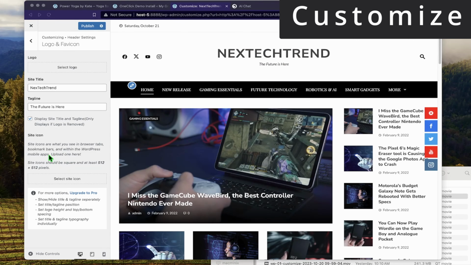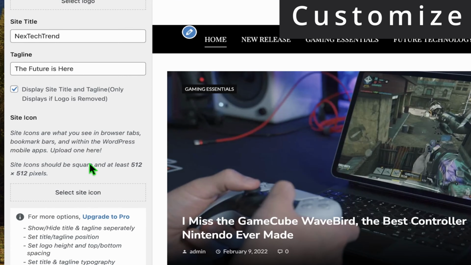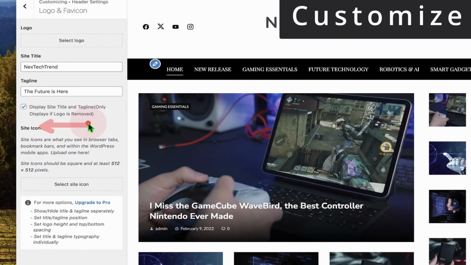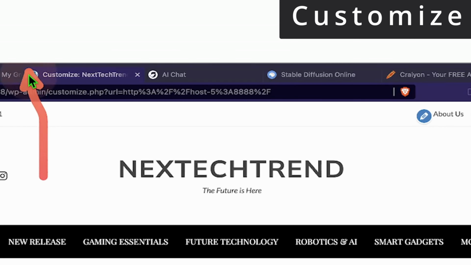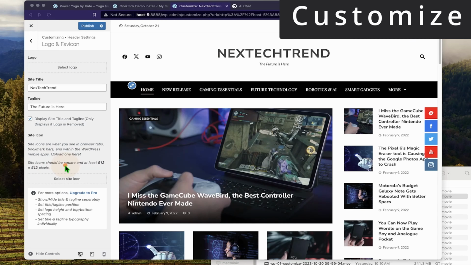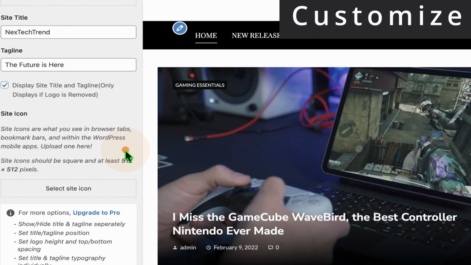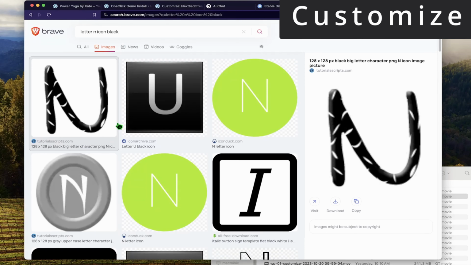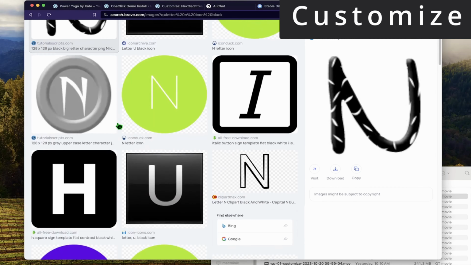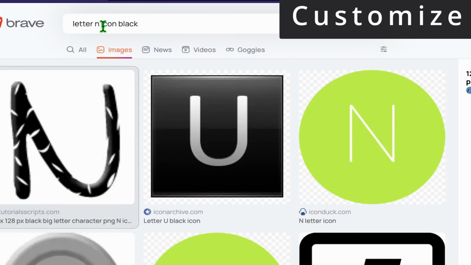So last but not least, in this site identity area, we have the site icon. So that is what appears next to the title of the site. It's also known as the fave icon. So this should be a square icon, 512 by 512 pixels. I'm just going to search the web for the letter N, which is just the first letter of our website name. I just searched for letter N icon black.